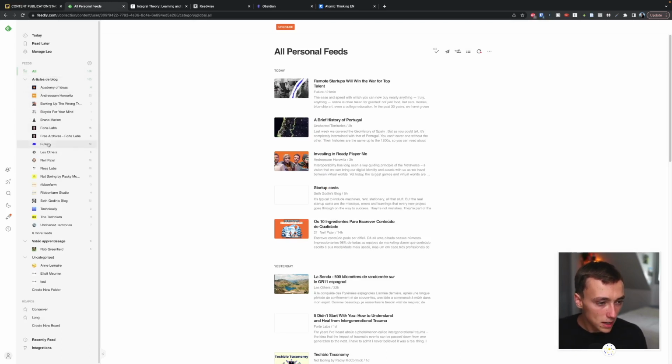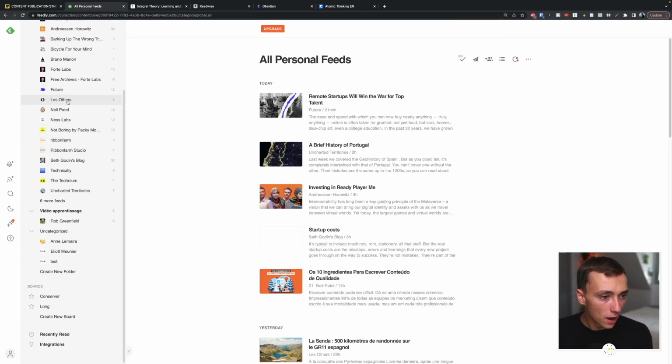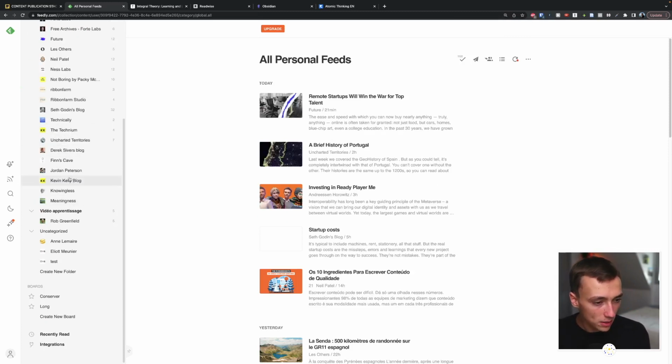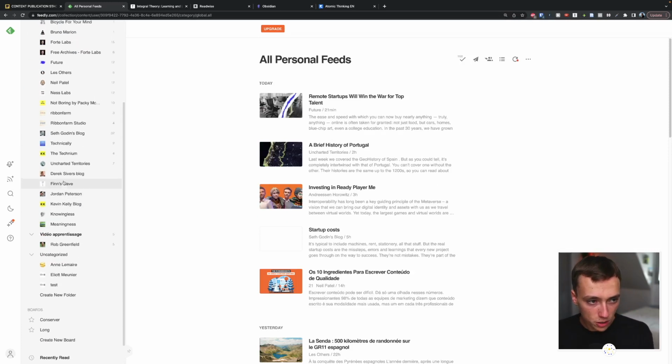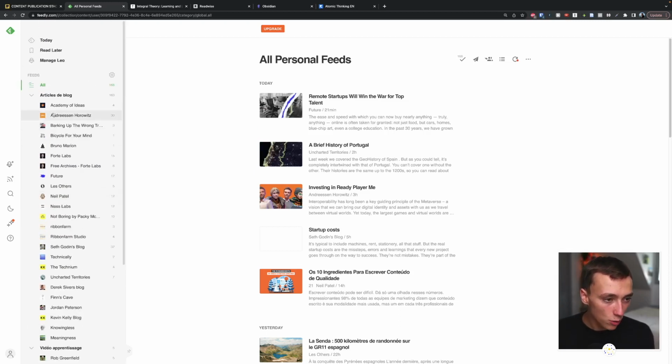So as you can see, here are all my sources. I'm just going to zoom in a bit. So Academy of Ideas, Backing Up the Wrong Tree, Bicycle for Your Mind, Tiago Forte, Ribbon Farm, Seth Godin, The Technium. You can just get inspired by everything I selected right here, but I'm adding all of those sources into a software called Feedly. And this software then allows me to have my personal data flow.